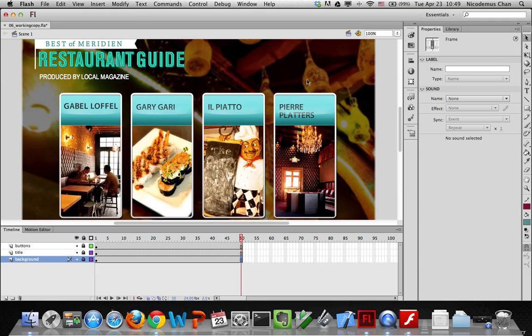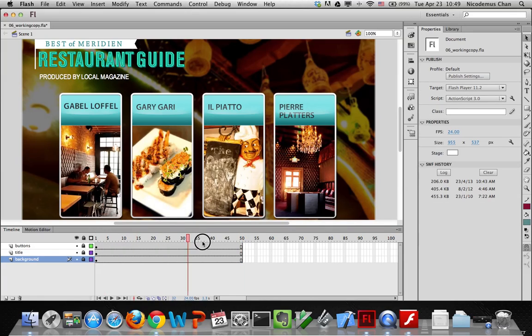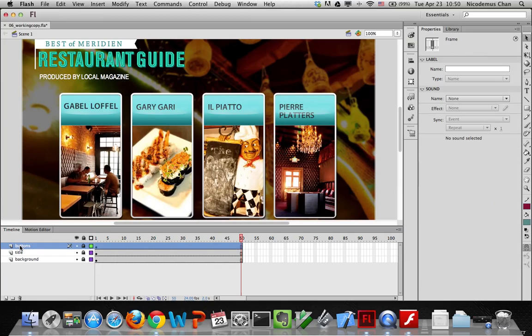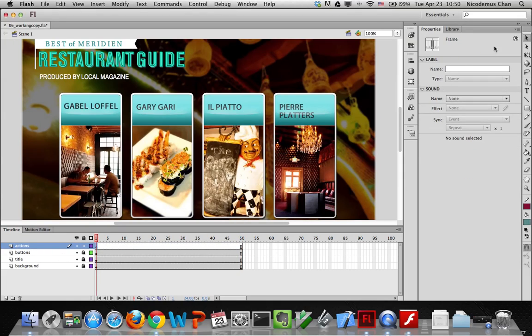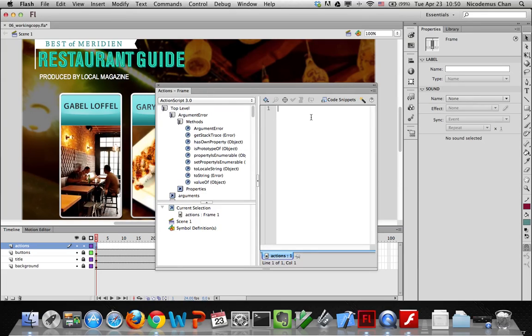Now that we have frames on the timeline, our movie will play linearly from 1 to 50. However, this is an interactive restaurant guide, so we want the viewers to choose a restaurant to see in whichever order they choose. So we need to pause the movie at the very first frame to wait for our viewer to click a button. So we put in a stop action. We insert a new layer and call it actions, select the first frame, click on ActionScript, and click stop.